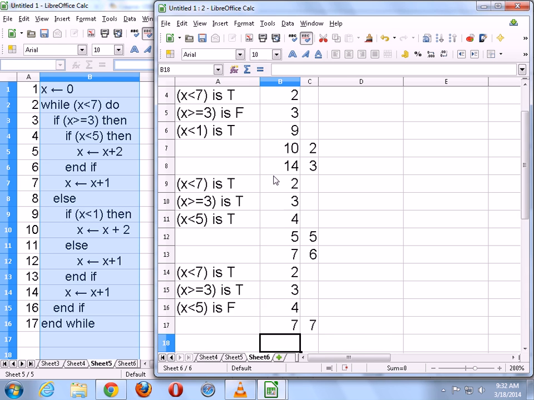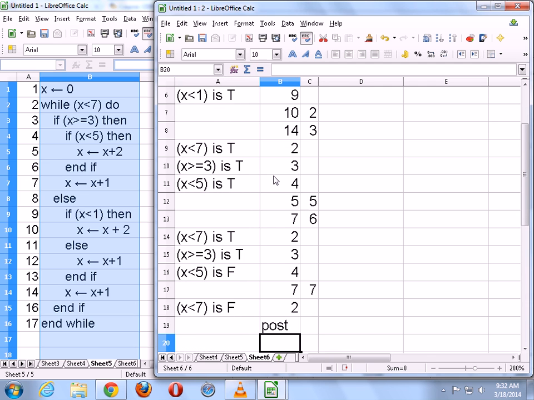So we go back to line 2 right away. X is less than 7 is not true anymore. It is false. And that's how we can get out of the loop, and we get out of the entire algorithm at this point.